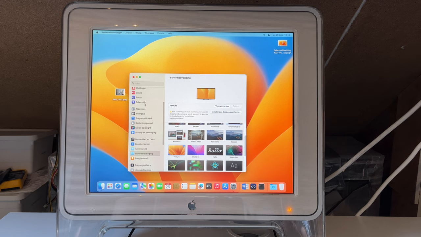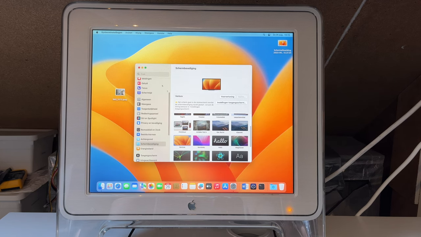And as you've probably noticed, we're connecting an almost 20-year-old display. In fact, this is the model that was discontinued in 2004 and came out in 2002. This particular one is probably 20 years old at this point. And it is running, or showing, macOS Ventura.